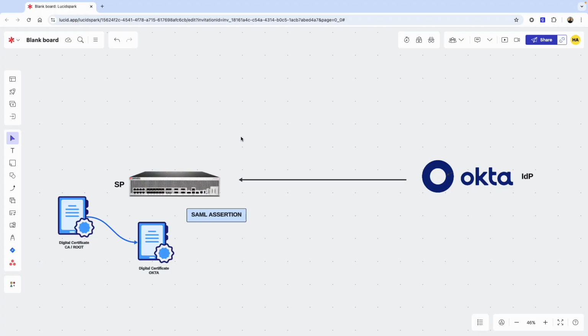So that's a quick summary of Validate Identity Provider Certificate, what it means and how to complete the configuration.